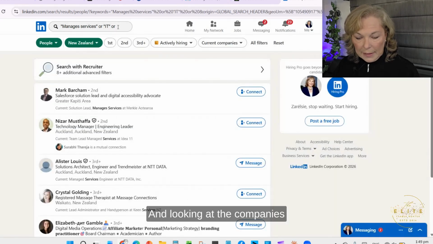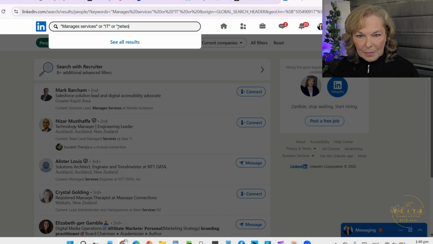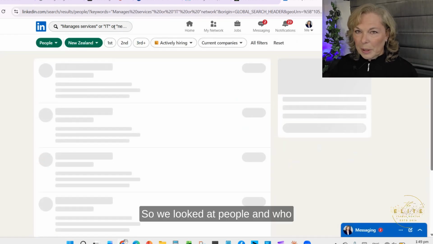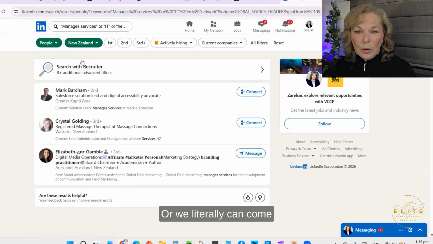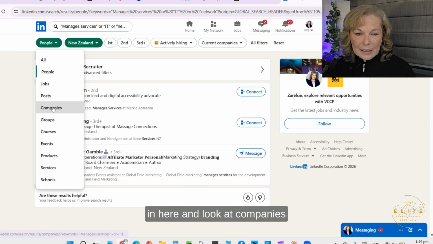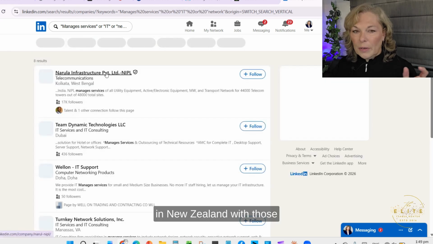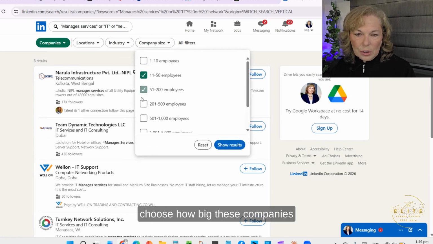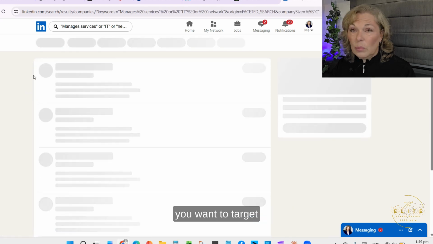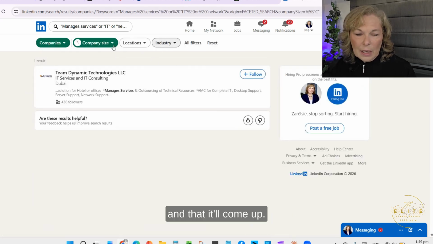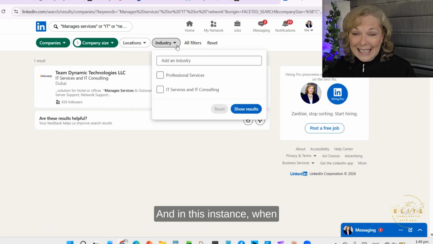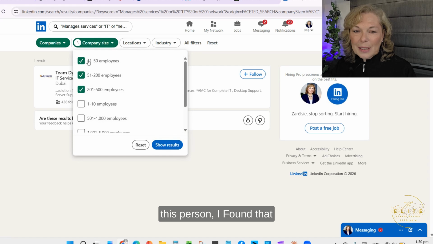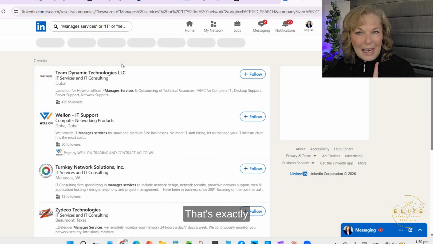And looking at the companies while I'm typing away here. So we looked at people and who they're working for, or we can literally come in here and look at companies in New Zealand with those keywords in LinkedIn. Here you can choose how big the companies are that you want to target, and they'll come up. In this instance, when I worked with this person, I found that the smaller ones were exactly who he was targeting.